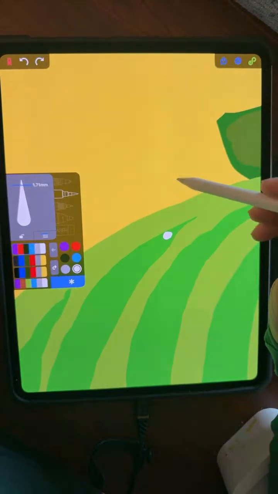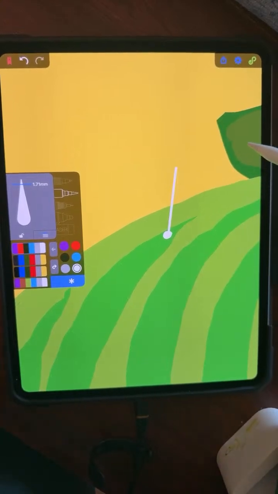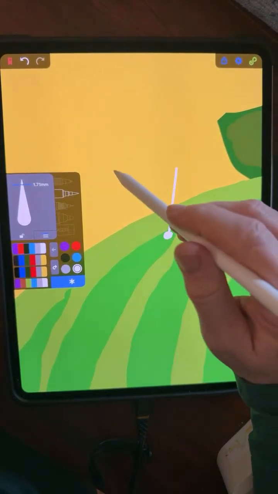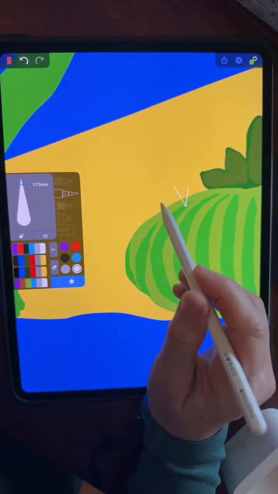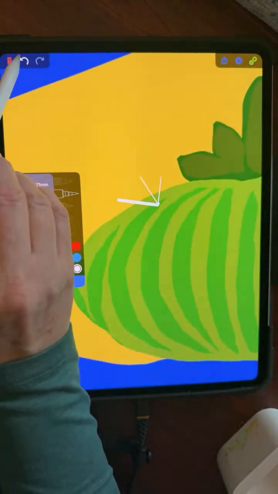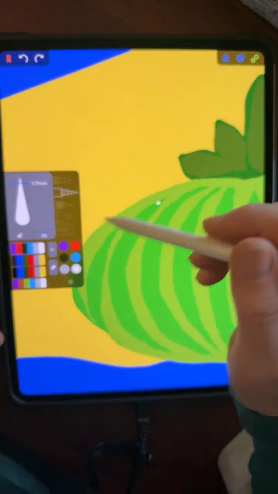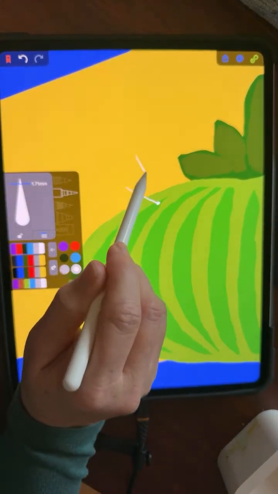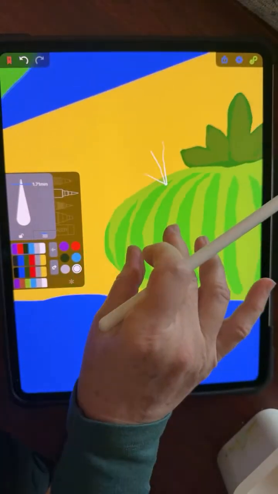Okay, so let's do it this way. We'll start out light and go heavy. Oh, interesting. The pressure sensitivity does not work with the straight tool. So maybe we'll just, don't like it, back. All right. So we're going to turn that off and we're just going to go with the painterly lines. They're very painterly.